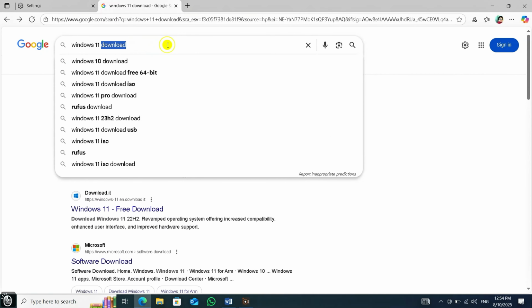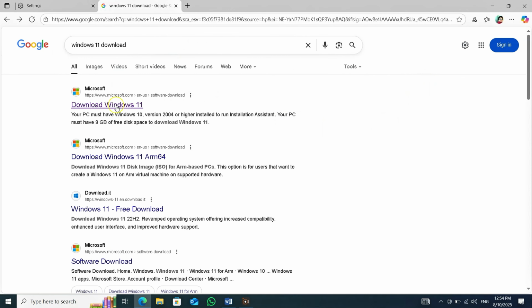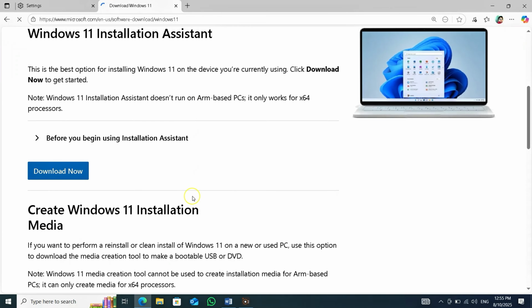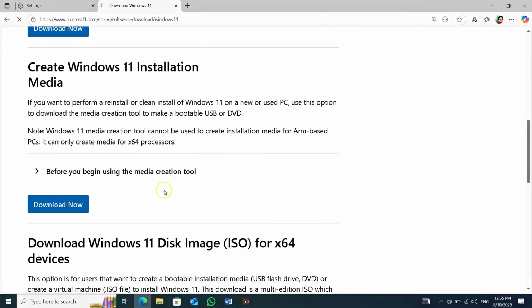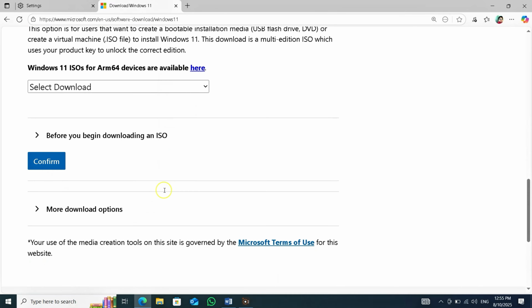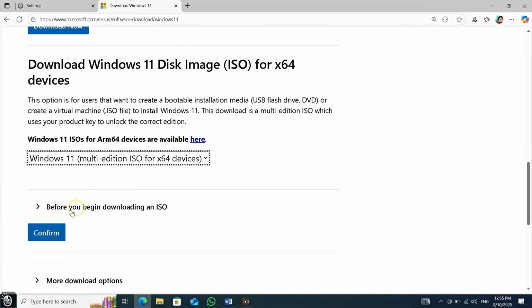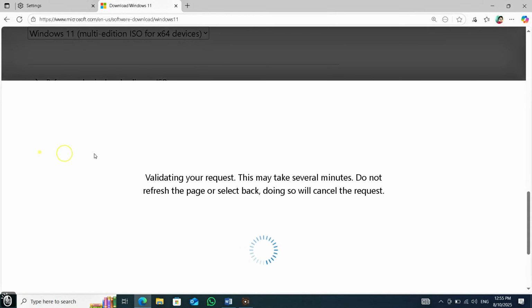First step, go to the Google search engine bar and type Windows 11. Now click on the Microsoft website. Here is the Microsoft Windows 11 installation website. Swipe down slowly. Click on this bar and select Windows 11 Multi Edition. Now click on confirm.